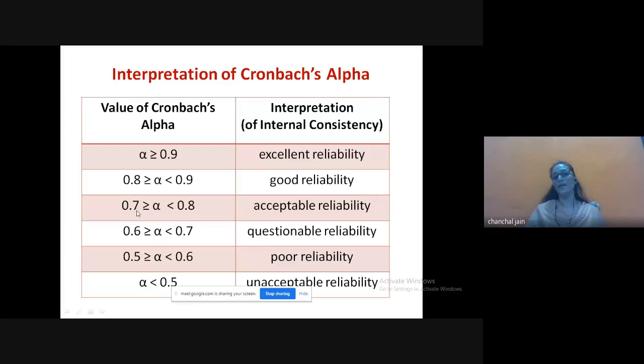If alpha value is between 0.7 and 0.8, we can accept the scale because it is able to give us consistent results. If alpha lies between 0.8 and 0.9, we can say reliability is good. And if alpha value exceeds 0.9, we can say it's excellent reliability. But I will suggest that if in any case your scale is reporting above 0.9, that excellent reliability, then that is not a good sign.